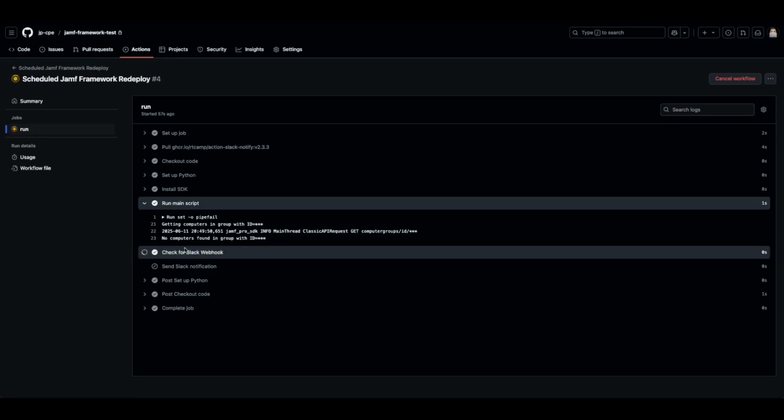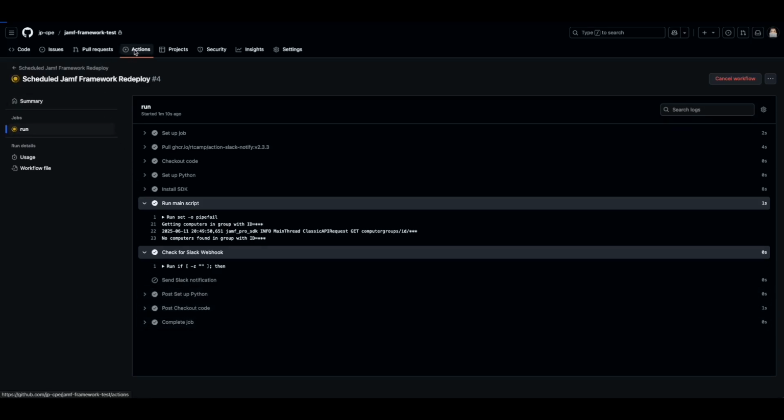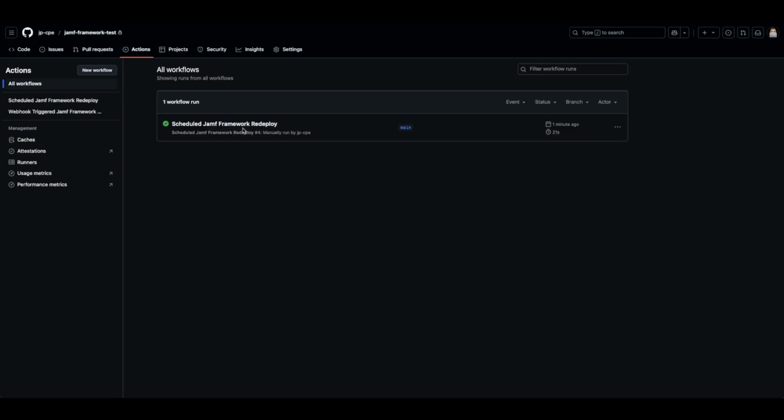It checks for a Slack webhook to see if you have notifications set up. If you do, that would go through. However, in this case, we don't have it set up yet. And then it goes through and completes the rest of the job. This ran successfully. However, we didn't have any machines in that smart computer group, so it didn't have any machines to run the framework redeploy on.